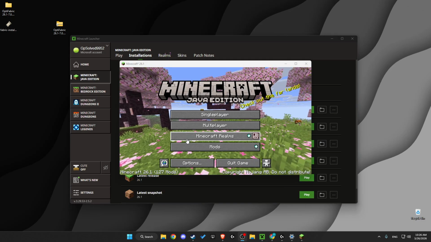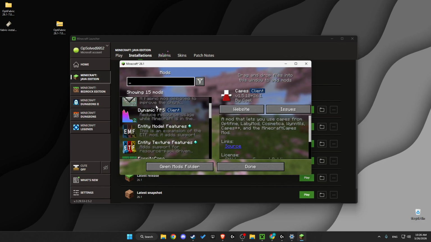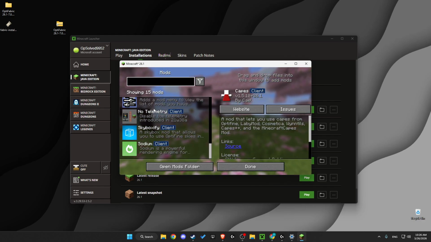So I am in the game, and if we press on the mods, we can see that all the mods are working here. So yeah, that's basically it.